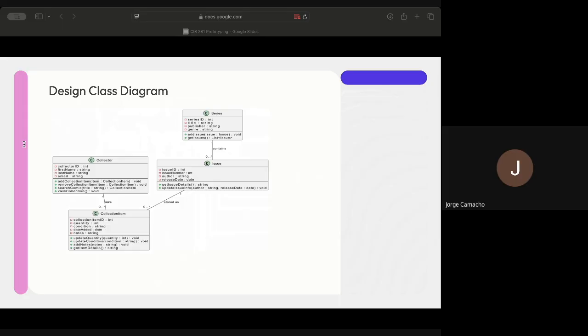This builds on our domain class diagram by adding more implementation detail. It still includes the main classes in our system, which are collector, series, issue, and collection item. But now it also shows attributes with visibility and methods and describes what each class can do.